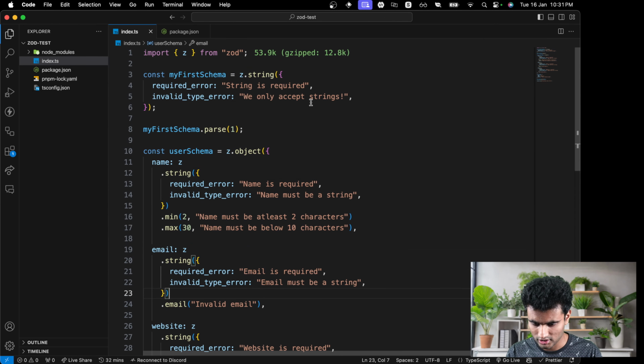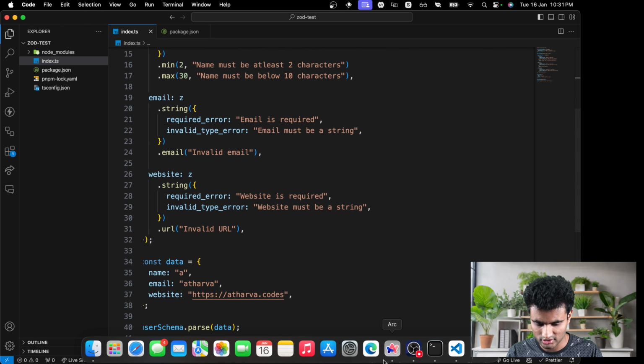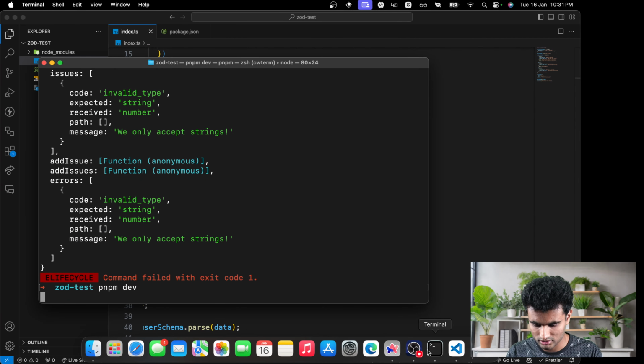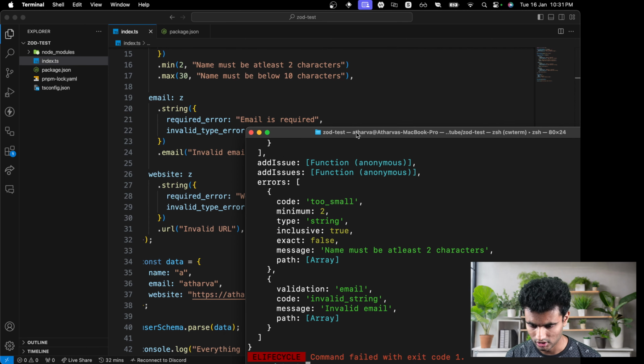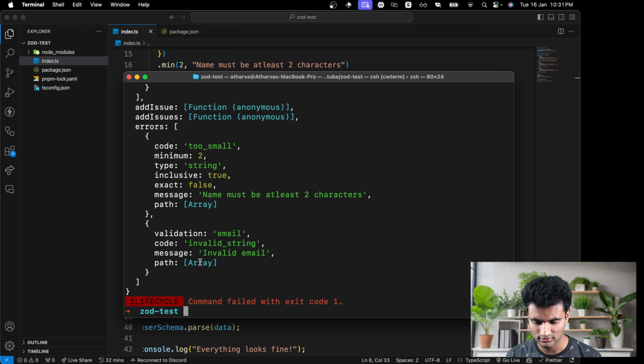Oh yeah, I think we need to fix these. Yeah, we left the previous error there and we tried to run again. So let's try doing this again. Yeah, now we have 2 errors. The first error is too small, and the path is not displayed, but the path here should technically be the email. It's an array with a lot of different paths.